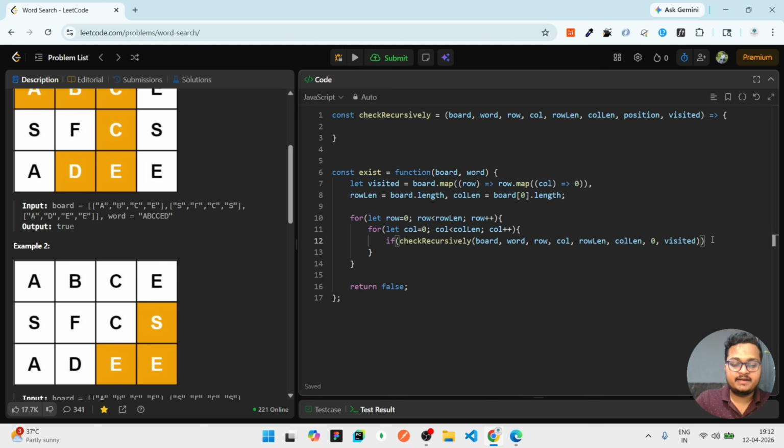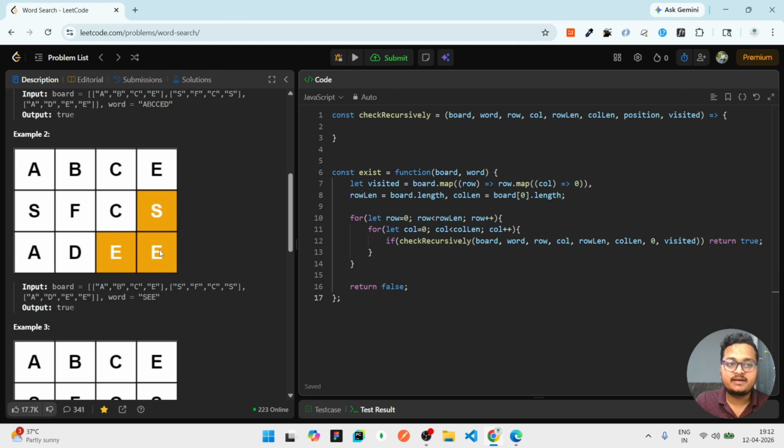So if at the end it is returning true, then we will also return true. If it is not returning true for any row and column, we'll return false. It means we are traversing the complete matrix here. We are checking this recursively from each and every point. So that recursive function, I am going to write it here.